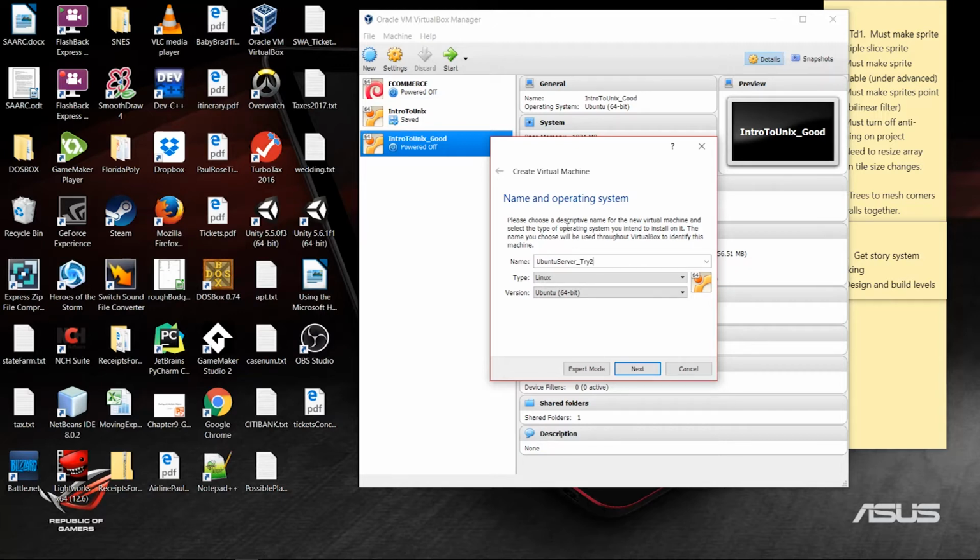Be careful of having spaces. We don't want to have spaces in here. Again, we want to have Linux. Pardon me. We want to have Linux and 64-bit.